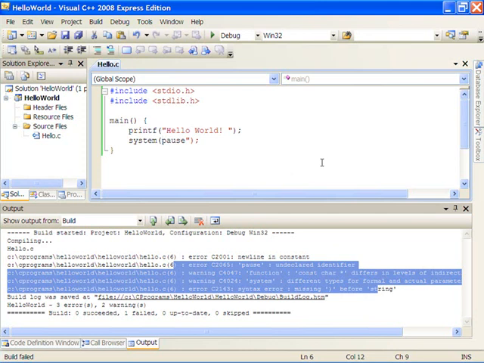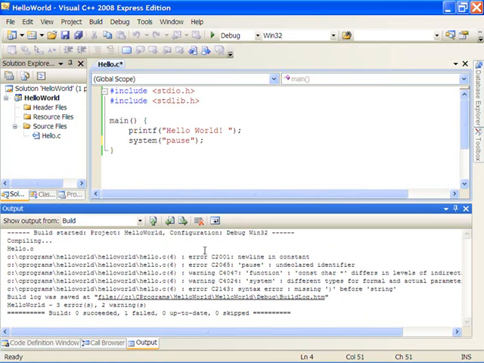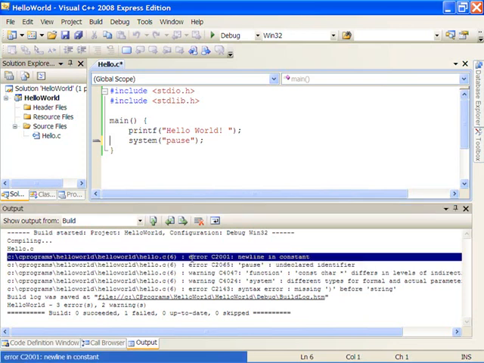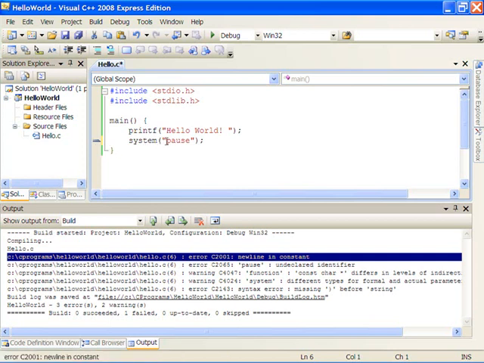The way to find your compile time errors is to look in the list of errors, go to the first one that says error and double click on it. And the compiler does a pretty good job of pointing at the line where it thinks the error occurred. There's the little pointer that it puts in, and it actually tells you that what it thinks is wrong with that line is new line in constant.